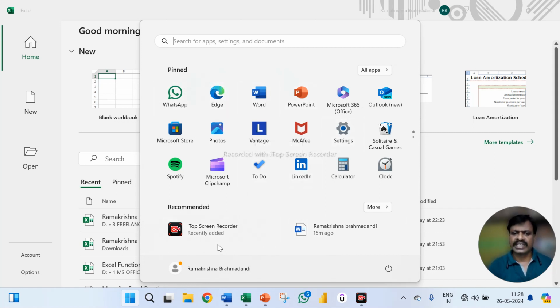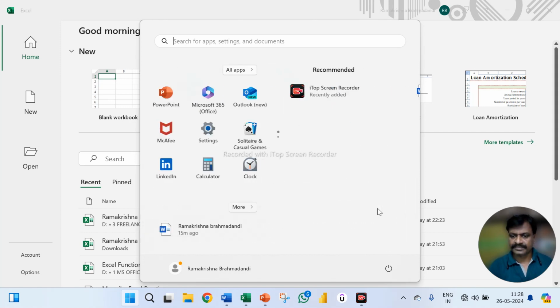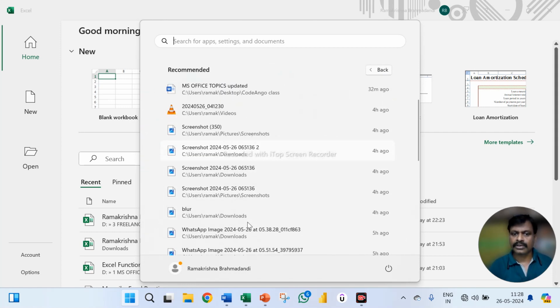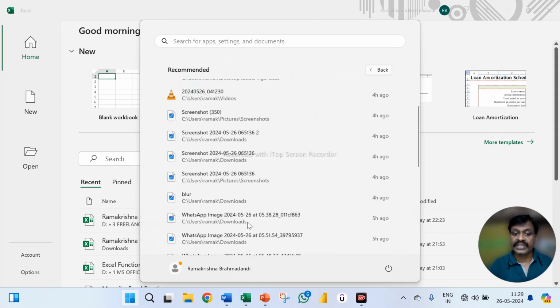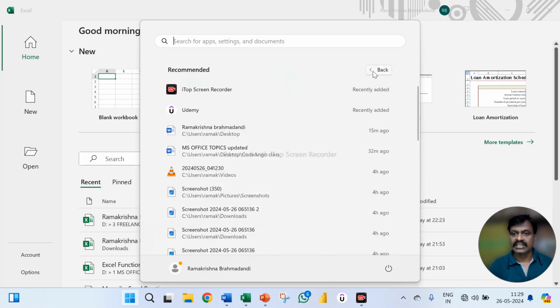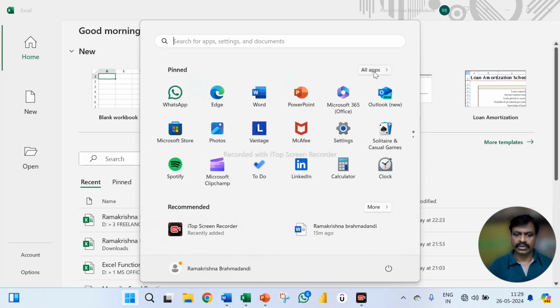And these are the recommended. Most frequently, whatever programs or files you use, they will appear here. If you click the more button, okay, it will show more files which you used frequently. These are the files. So click the back button. That's all.